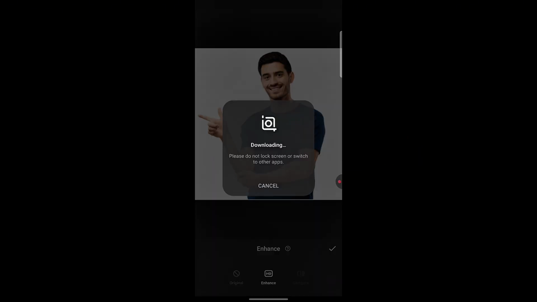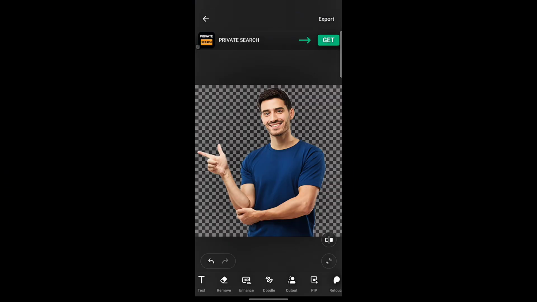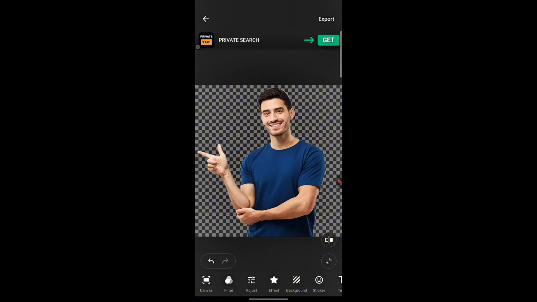This will make the image much clearer and sharper. Now, drag this slider to the left until the entire image becomes clean and high quality. When you're done, tap on Export and the image will be saved to your gallery. You can now use this image on any thumbnail background or design you want.